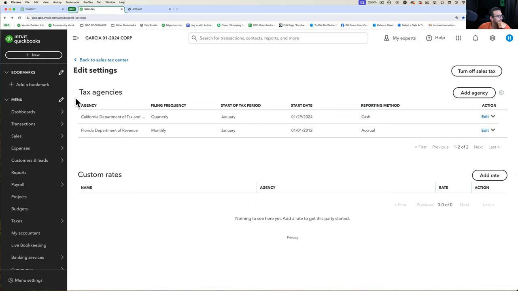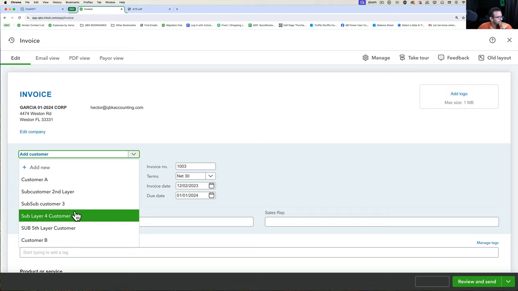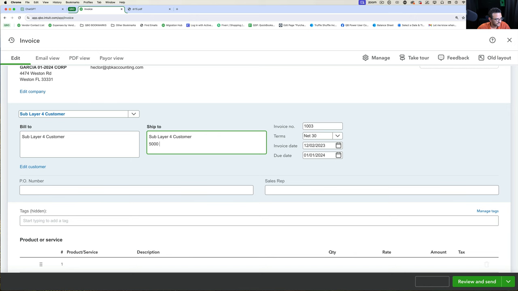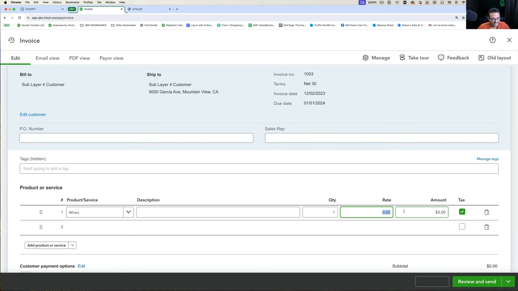Let's go new invoice. And now I'm going to pick a different customer. Let's pick this customer here. And then let's say this one, I'm going to put the address here. So 5000 Garcia Avenue. I don't even know that's a real street. Let's do Mountain View, California. I don't even know the zip code on that. So let me select the item. Let's see how good QuickBooks is at catching potentially something like this.